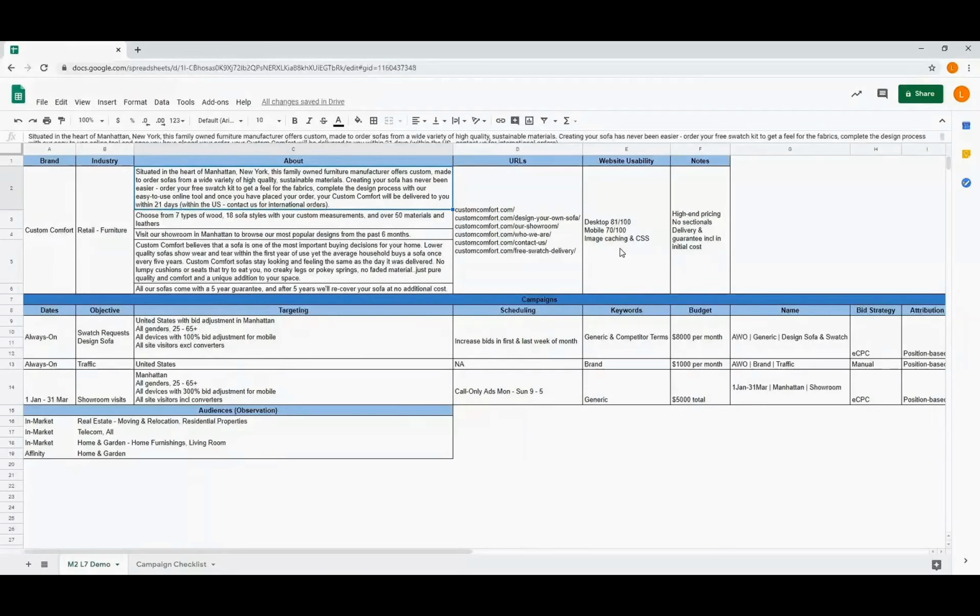So here I've just noted that their desktop speed and usability is 81, mobile is 70, and there are some errors around image caching and CSS.